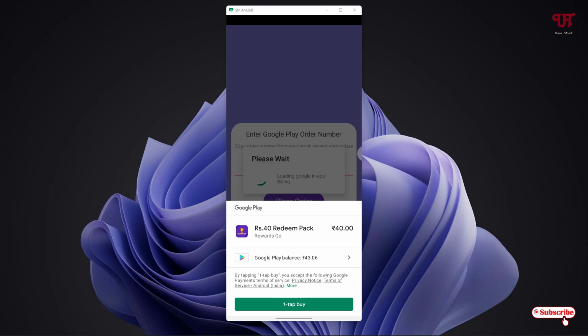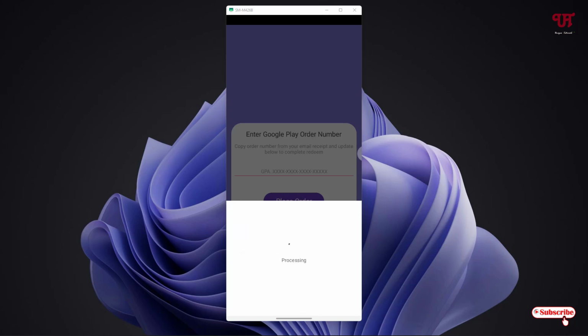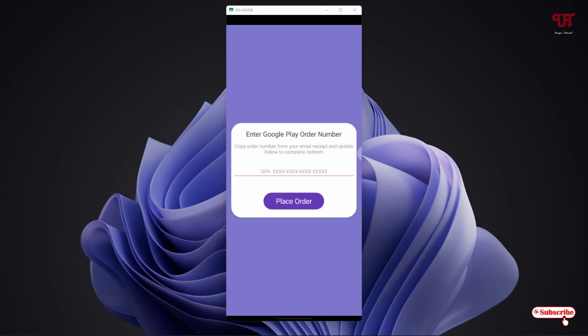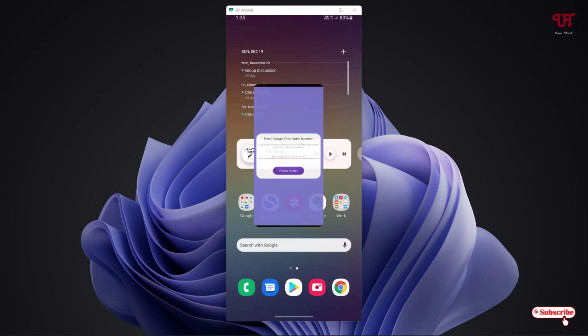Now you can see I have a Google Play balance of 43, and below you can see a 40 rupee redeem pack. Just click on one tap buy, wait for a few seconds. The payment is successful. Now you can see copy order number from the email receipt. So let us go to the email.